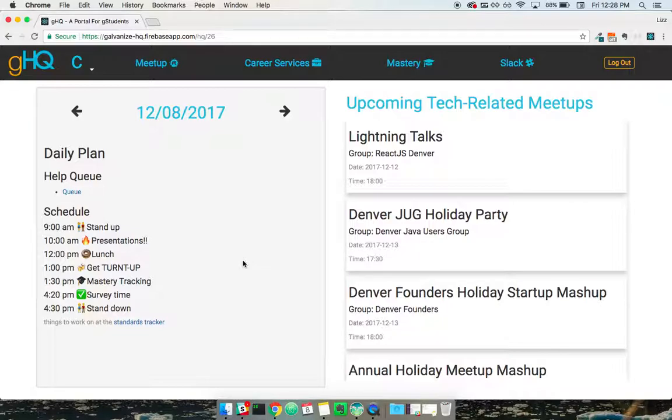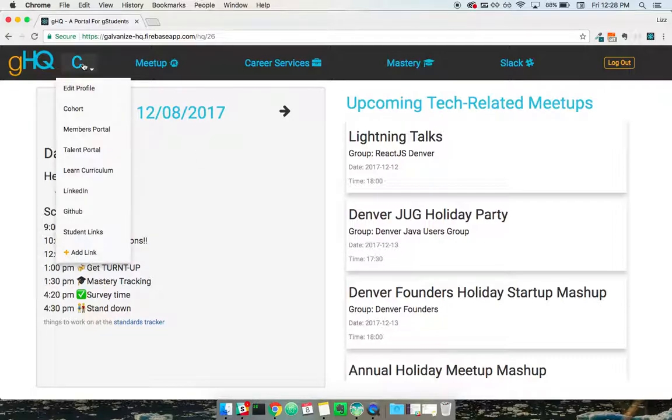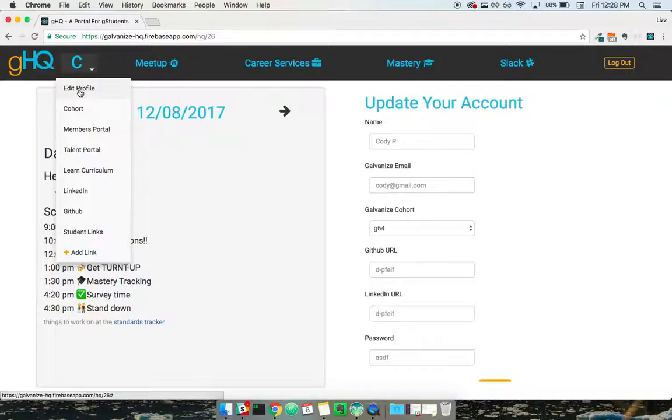And now we'll go over some of the features that are in the navigation bar. First is this drop-down menu. One of the things you can do, the very first link, is to edit your profile. So when you click that, on the right side of the body, all the profile information for you shows up, and you can edit any of those fields.